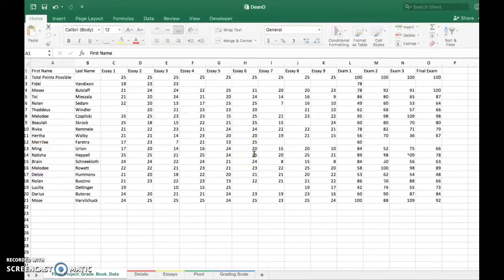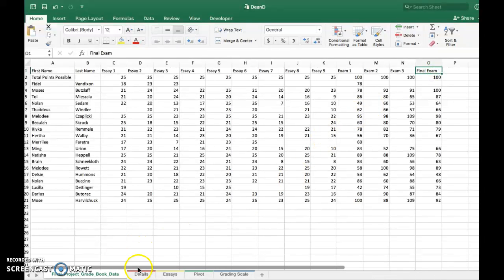So basically, when you look at the data on this page, you have essay scores all the way to here. There's 9 essays. There are 3 exams, and there's 1 final exam. And so that's how you have to break down these worksheets as we go forward.